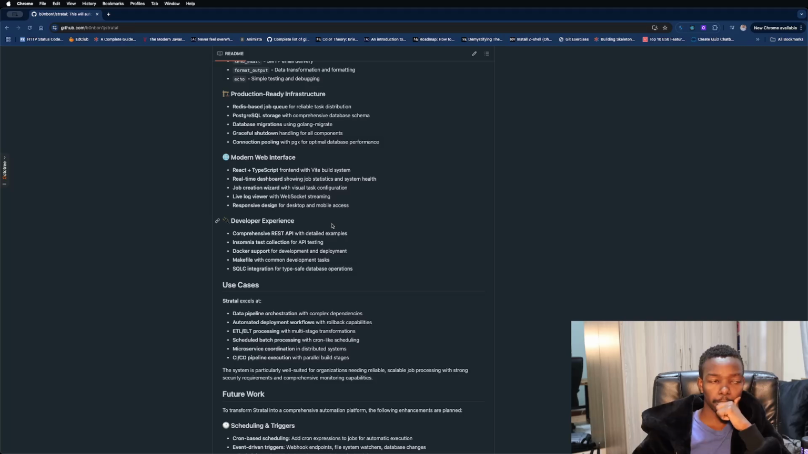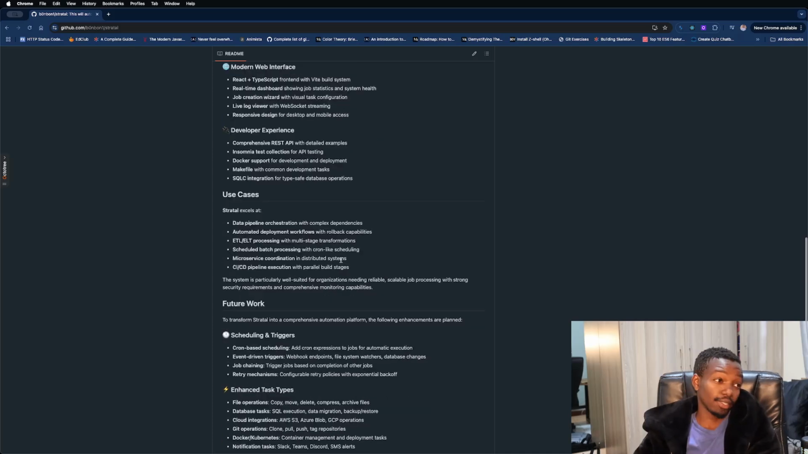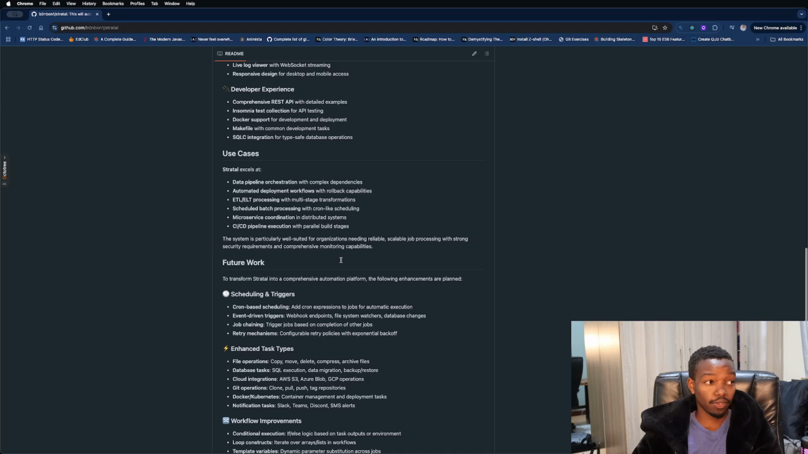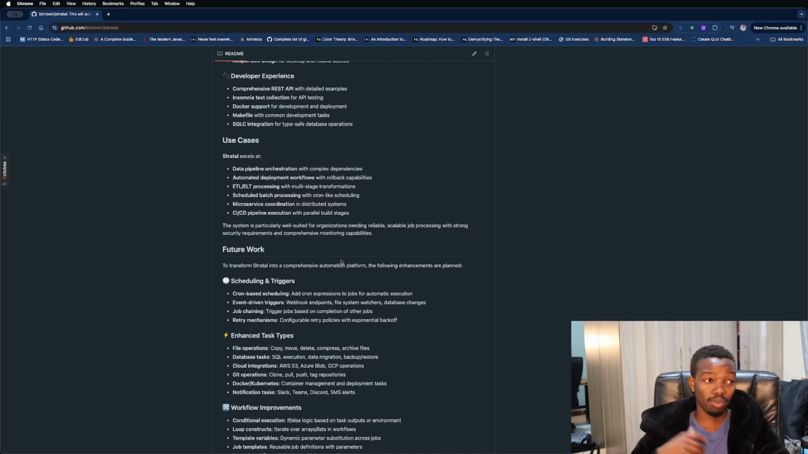So yeah, apart from that, as I was mentioning, use cases that you can build. You can have a data pipeline with complex dependencies, automated deployment workflows, but it's not much into GitHub Actions level, or other pipelines level, but we will get there. It's something that is coming up slowly, so hope to build something out of it. Apart from that, we have scheduled batch processing like cron jobs and all that. Those are coming in, but they're not really on yet, but they'll be coming in.